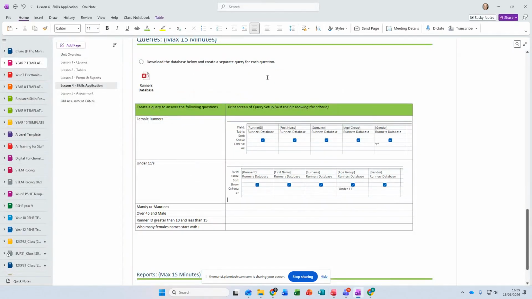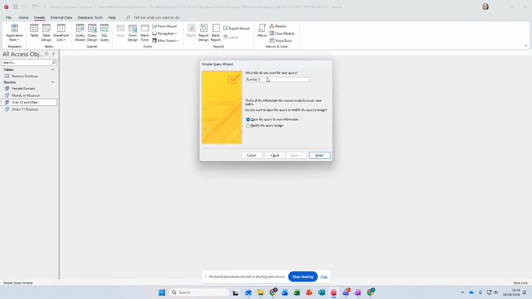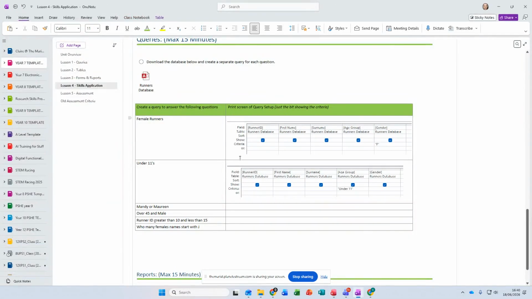I can't remember what it was. Runner IDs between 10 and 15. And don't forget, modify the query design. Notice how I'm using my terrible spelling of runners again. RUNNERS. Finish.